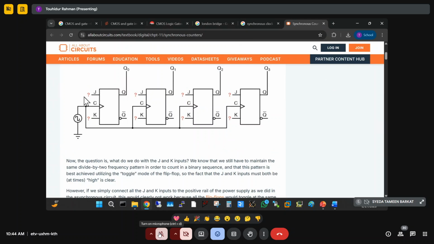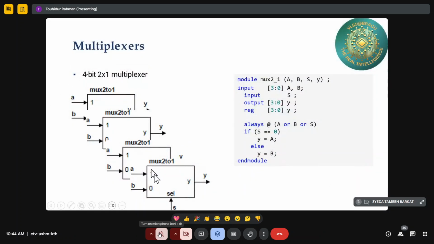So here we have a clock. This clock is applied to all the JK flip-flops at the same time. So clock, clock, clock. Every time we apply a clock pulse, it will count 1, 2, 3, 4. Similar to that, this selection will be connected. The same selection will be connected for all the multiplexers. Whenever we select 1 or 0, the output will change at the same time, in parallel.